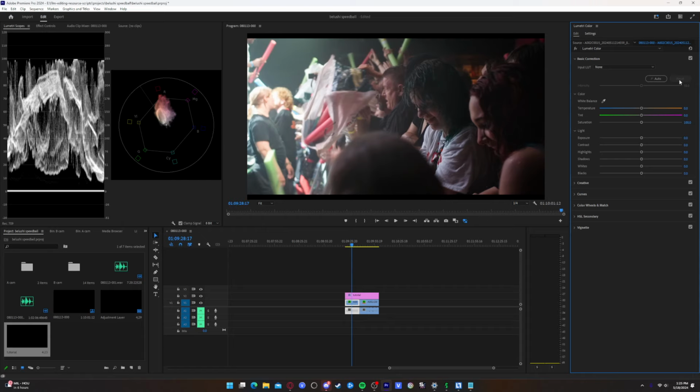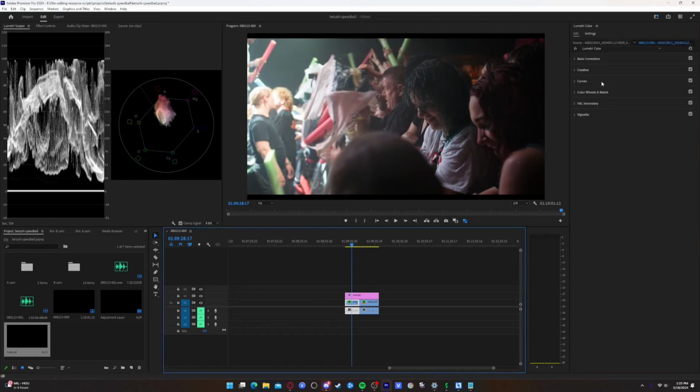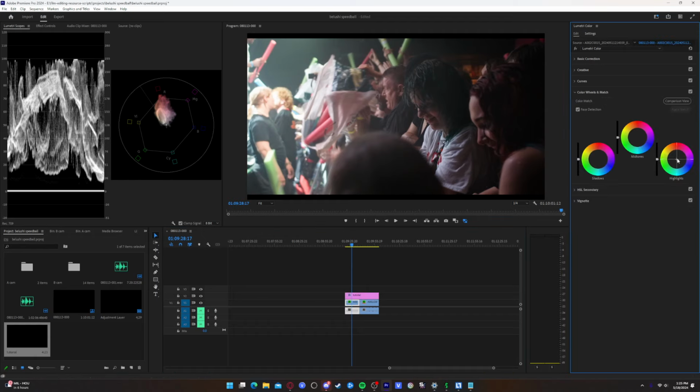So that being said, I'm going to get straight to the actual grading process. Now our input LUT is saved correctly, and I believe that's the only setting that we changed other than vignetting. And then the other one I'll show you later. So for this, I'm going to go to color wheels and match, and I'm going to start actually grading the clip here with the color that I want.